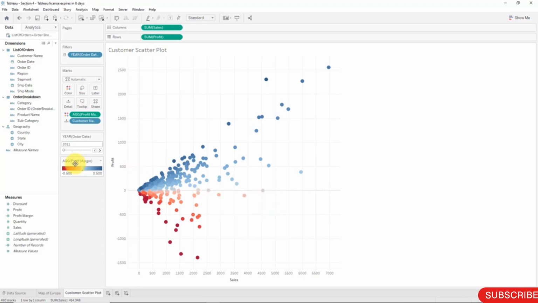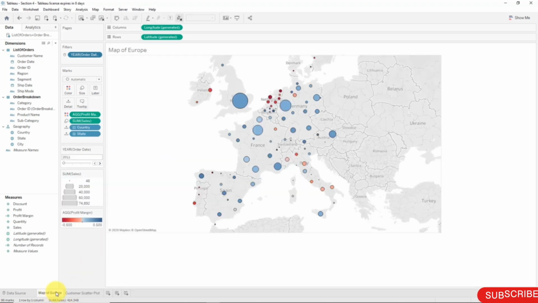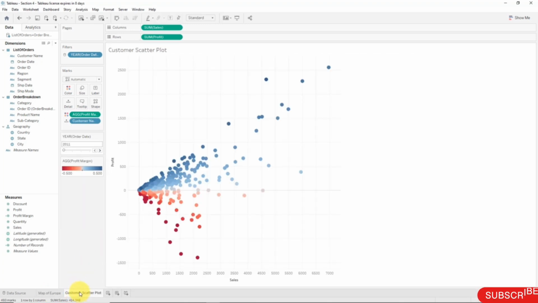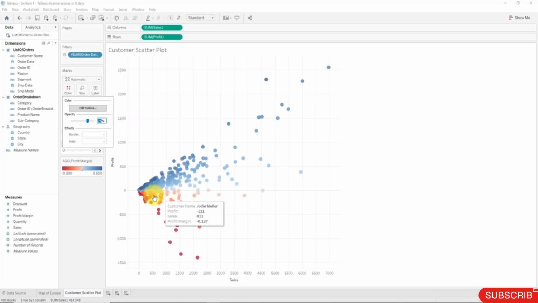And now we've got a map of Europe, and we've got the profitability of our customers. And one more thing: because they do overlap here, we can go to color and change the transparency. So let's set it at 75%. So now you can see the times when they overlap. And once again, this is already quite a good scatter plot that we've created.